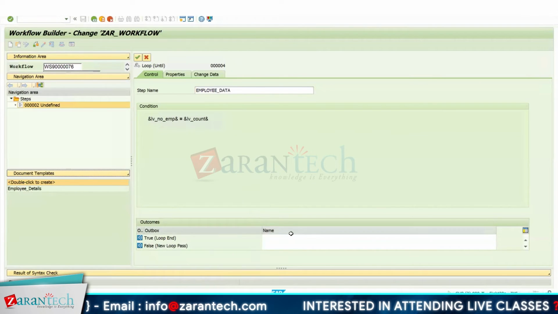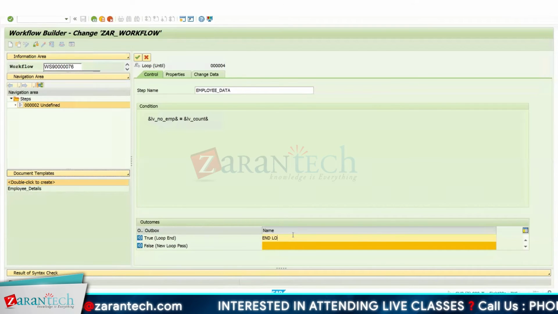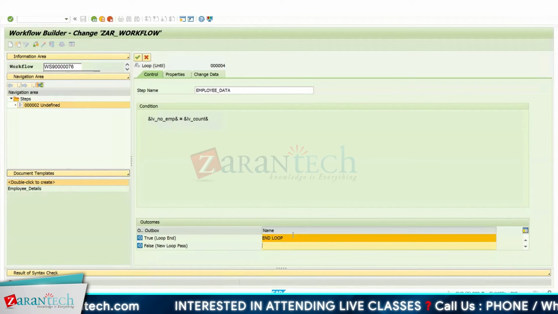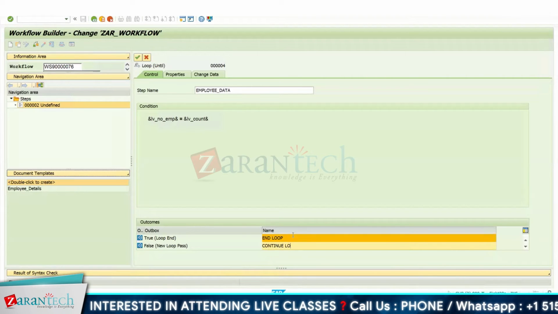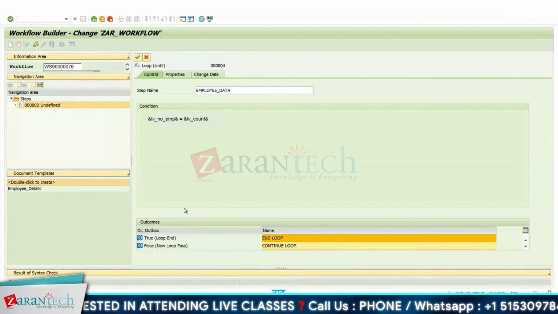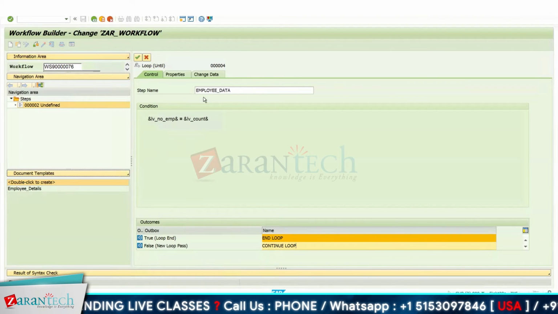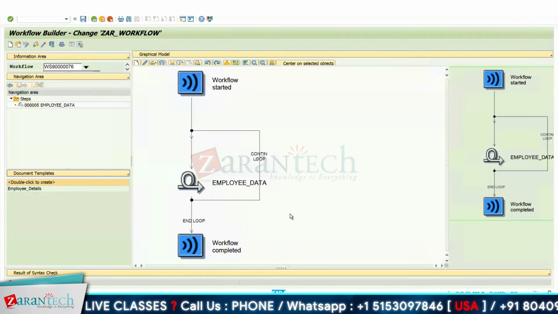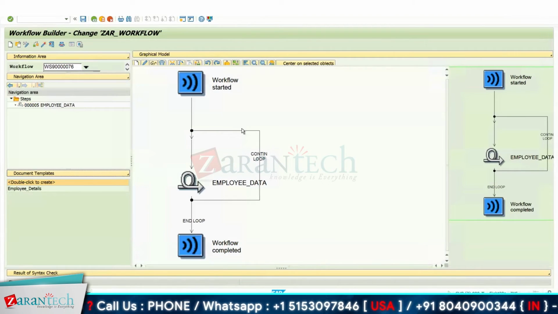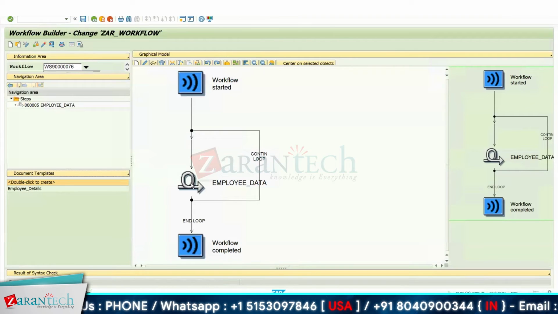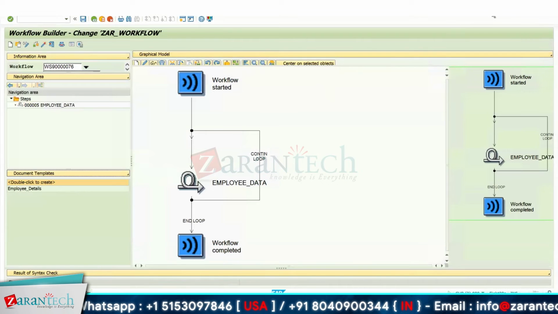So if this one is true, at last what will happen? The loop will end. So I'll give this as end loop, or the second case will be continue loop. This one is false. It means that this LV count has not become equal to the local number of employees here, so it will continue this loop. Now click on this OK button and we can see we have got mainly two steps for this loop. If true, the workflow will be completed. In case of false, we will continue the loop.